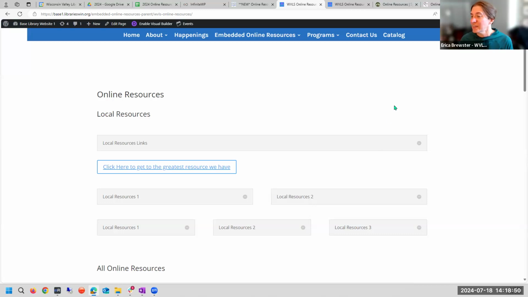Okay. Any questions at this point? Because then I'm going to go show you some of the more upscale versions of this, a couple of demonstration options for this. Okay, cool.